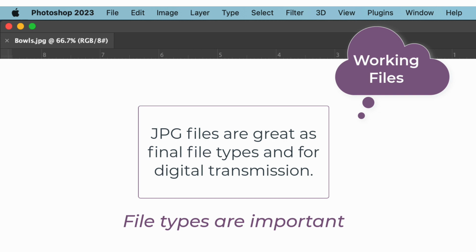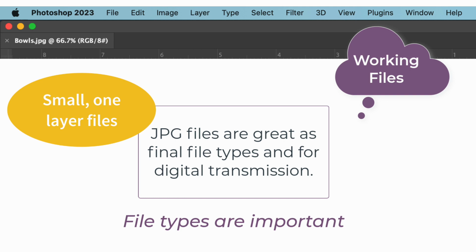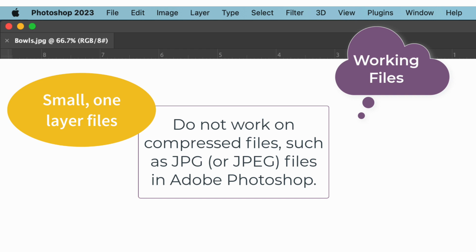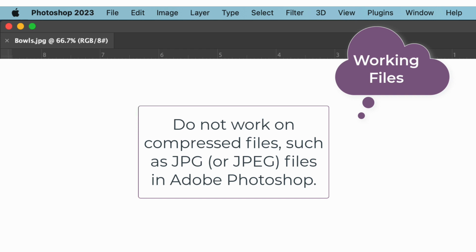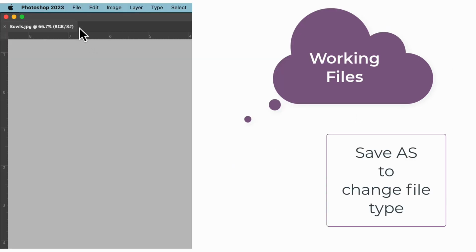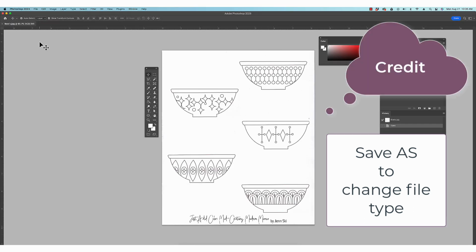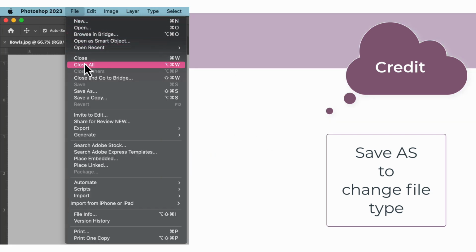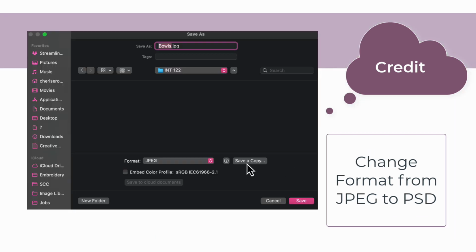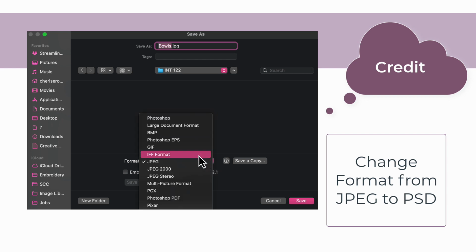JPEG files are great for digital transmission, such as email or posting online, precisely because of their efficient compressed file nature. JPEG files, by definition, only have one layer. However, working in a compressed file is not helpful when creating a composition in Photoshop. In order to take advantage of all the amazing things Photoshop can do, we need to save the JPEG file into a native Photoshop format. It's simple. Just go to the File pull-down menu and Save As a Photoshop file type.